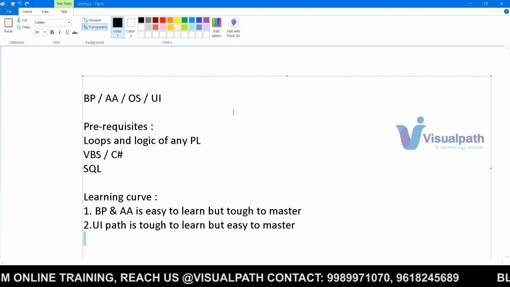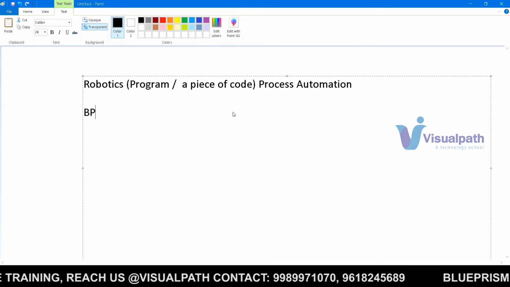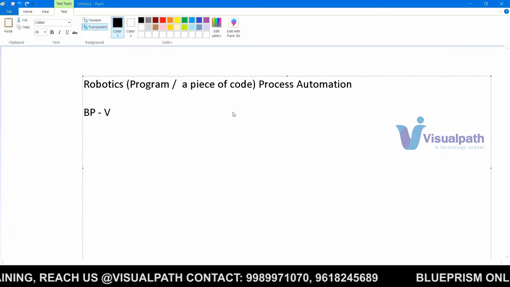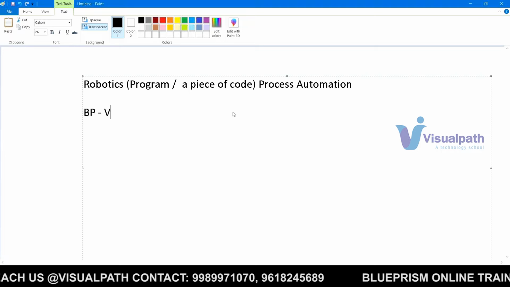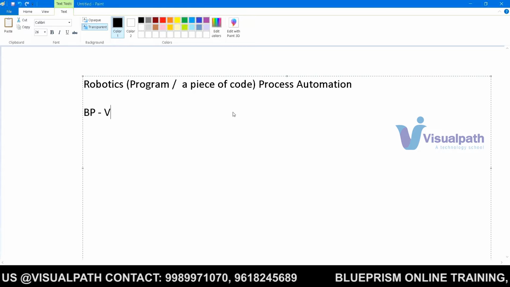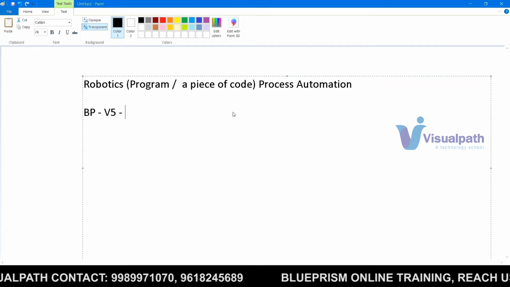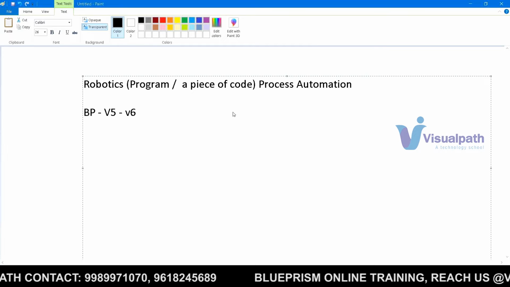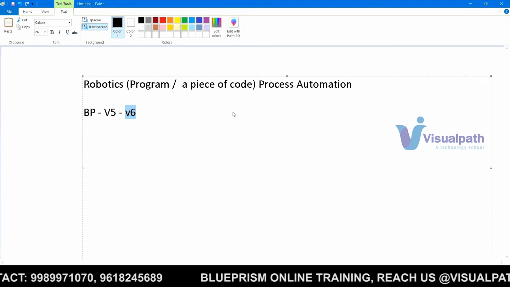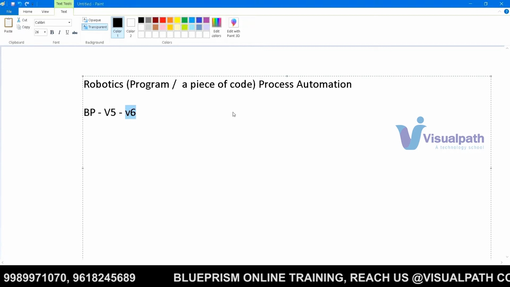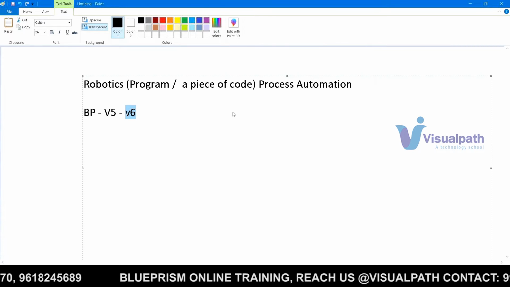Let us get back to the tool. The current version of Blue Prism we are using in the industry is version 5, and the latest version is version 6. As part of the course, we'll be focusing on version 6 itself. Version 6 is what we are going to install. Version 6 is where you are going to learn Blue Prism and your RPA skills.